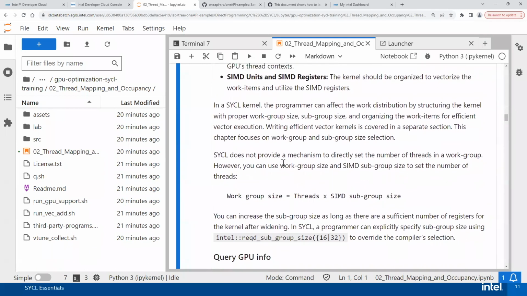Can you clarify what the GPU threads are, like the execution units? Yeah, so it's coming up right here.